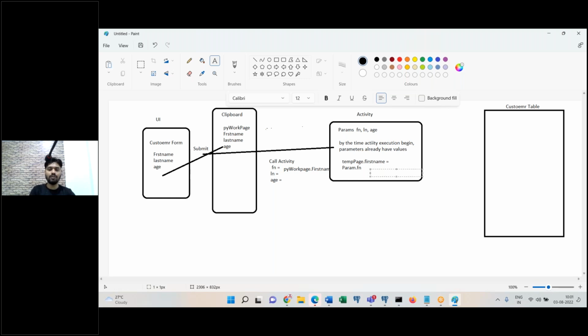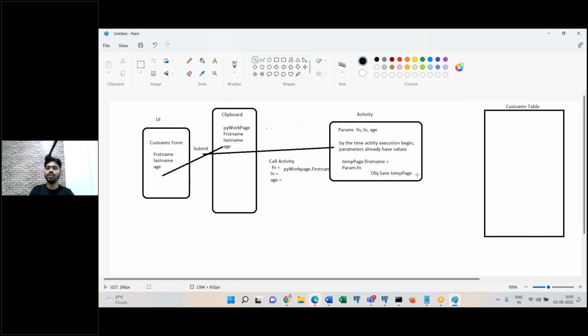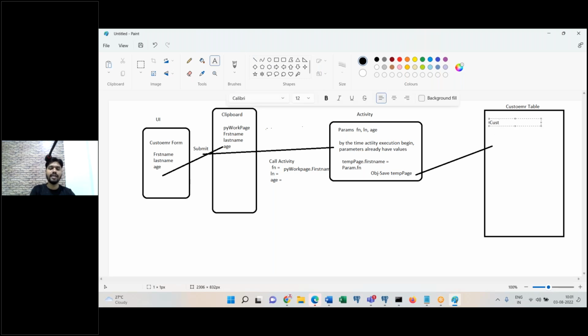Do obj save here. Do obj save temp page. Now that will get stored into table. In the table you will get ID, first name, last name, like this data will be there. C1. So first name Harsha, last name Pega, like this you will be getting the data. Understand everyone? Clear?